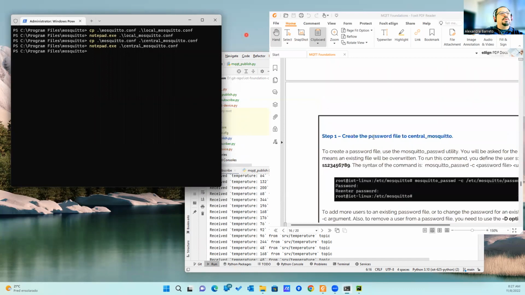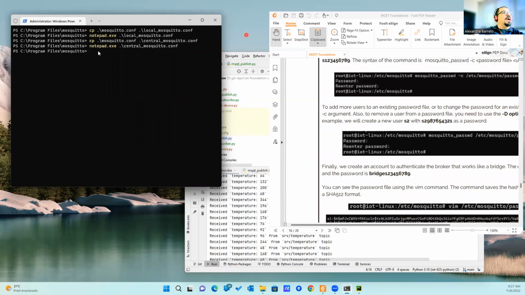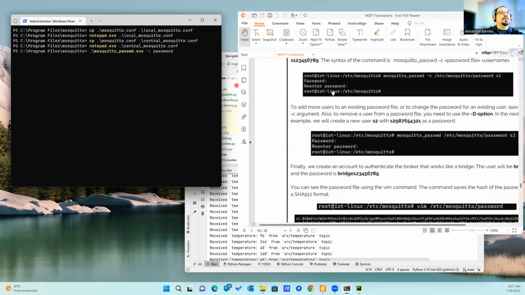What you need to do is create the password. I create the first password. You use mosquitto_passwd -c password. Oh, sorry, you cannot see the complete file. Try to include it. Password and the name of the username that you want. In our case, I will create bridge1.